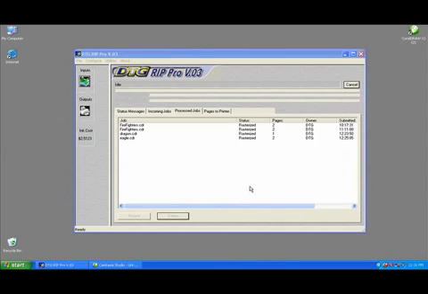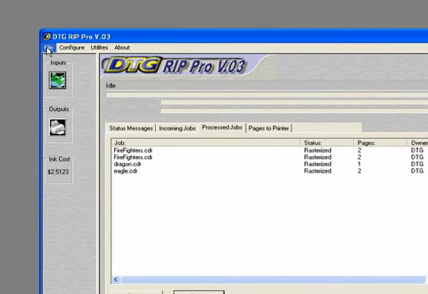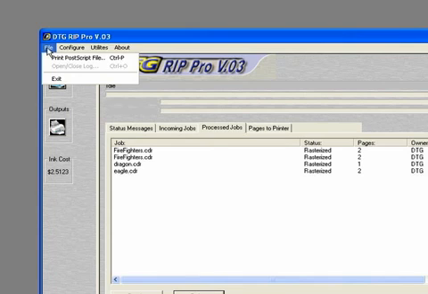Alright, now let's talk about the applications of the DTG Rip Pro program itself. Let's start by looking at our drop-down menus. Now under File, we don't have a whole lot here. We do have Print PostScript Files, which allows you to take an actual PostScript file and print it.